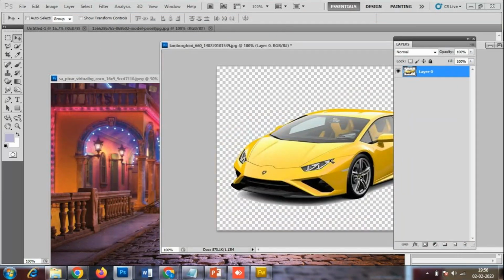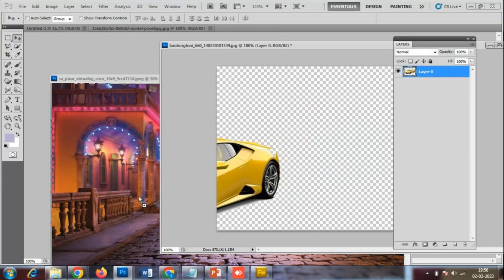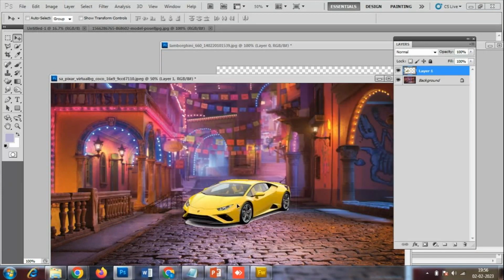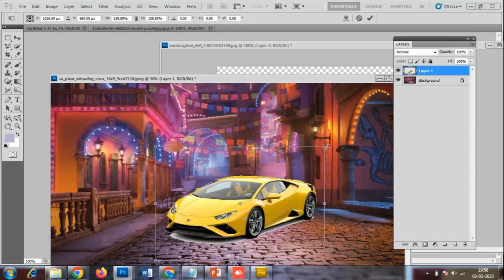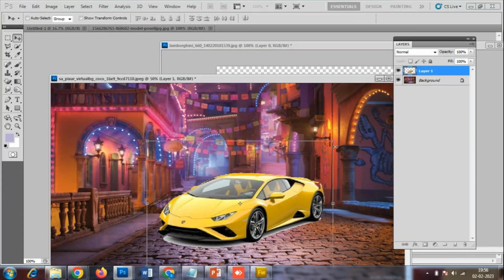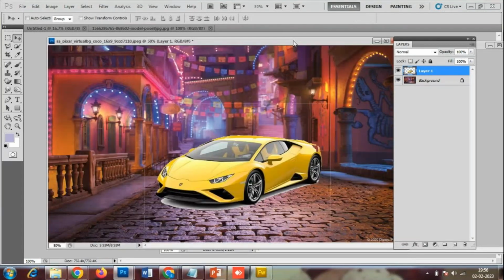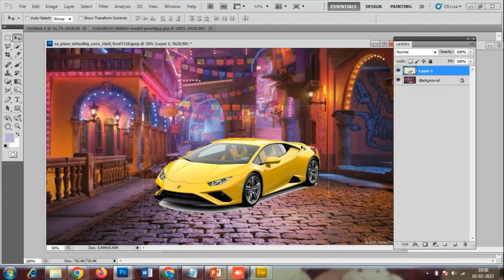The move tool is mainly for moving one picture onto a different picture. So we can move it to a different place. Control T, I'm just scaling the image. Next class, once again, I will show it very neatly. Okay, with the different background, see, it is not cut properly.